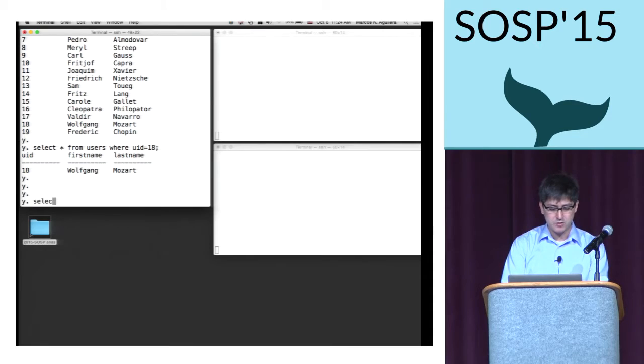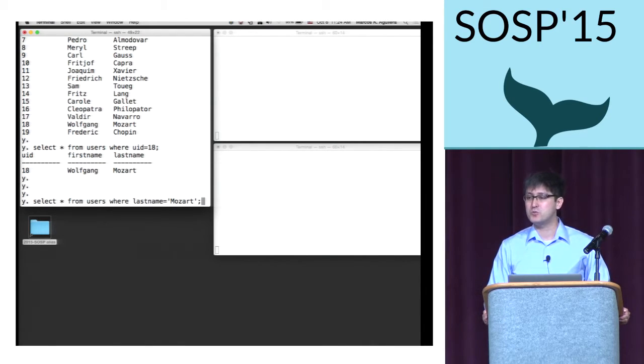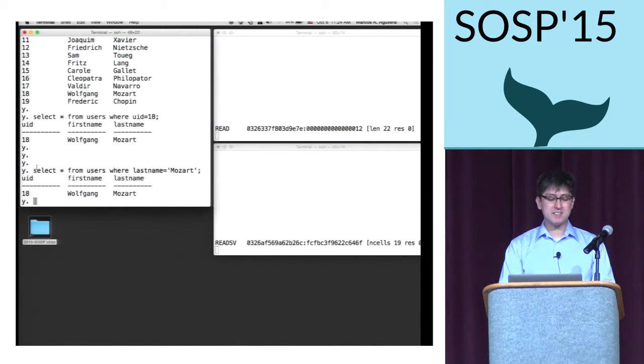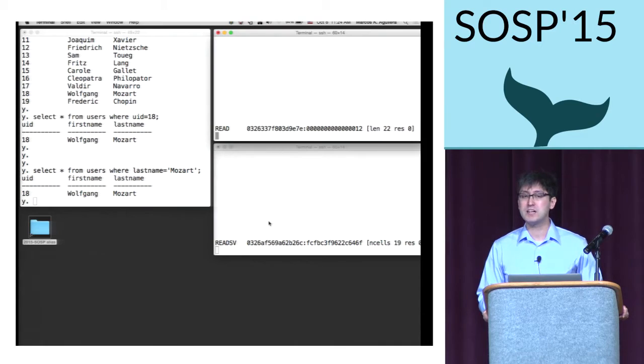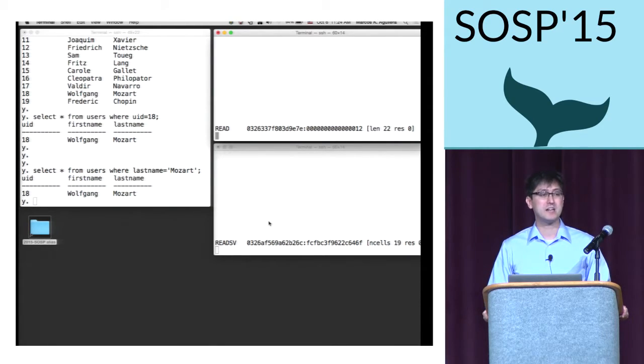In my next query, let's find out the row whose last name corresponds to Mozart, where last name equals Mozart. The reason this query is different from the previous one is that UID was the primary key of the table, and Mozart is not the primary key, but there is a secondary index on last name. And you can see that this query has resulted in two read operations. The first operation looks up the secondary index on last name, looking for Mozart, getting back UID number 18. And the second read is just as before, looks up user ID 18 and gets the rest of the columns that correspond to Mozart.